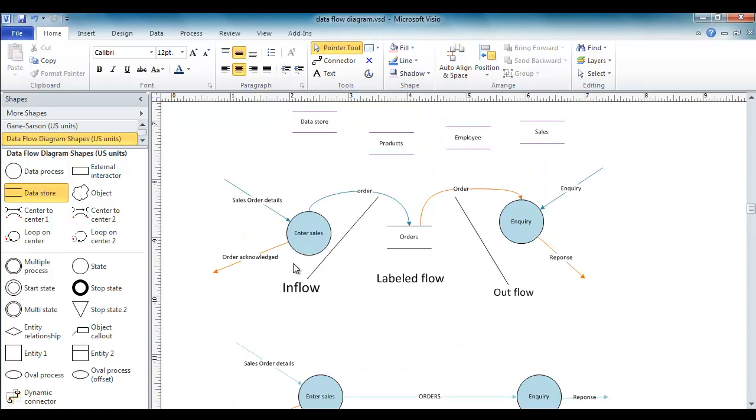Now let's take this: enter the sales. Sales order details have come. Order details arrive here from the outside, from some other process, and the order is acknowledged. The same acknowledgement is sent to the person or to the process. Maybe that is an external entity or whatever it is, and the output flows, and if there is a process, it goes to the process.